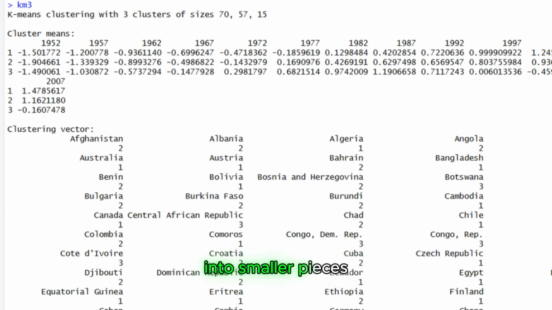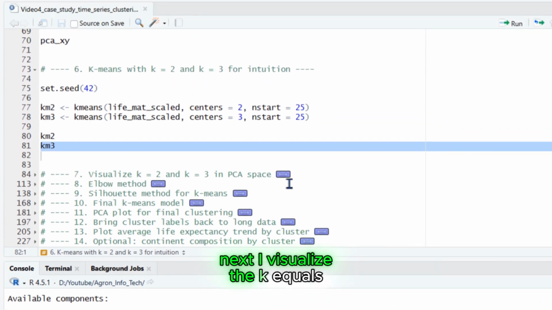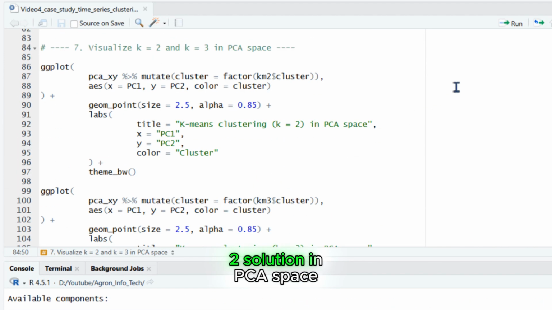Next, I visualize the K equals 2 solution in PCA space. In the plot, each point is a country.